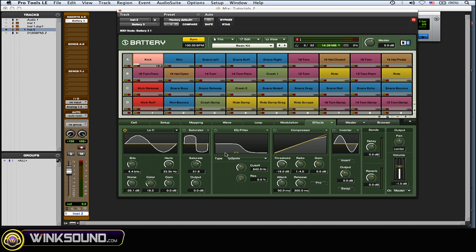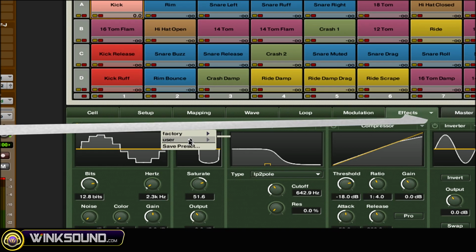Here's the alien radio. Here's a totally weird one. I like that one. Presets are a good way to start off and then tweak them to how it best fits your track. And once you get something really cool going, you can always save the preset, and then it'll be found in user.